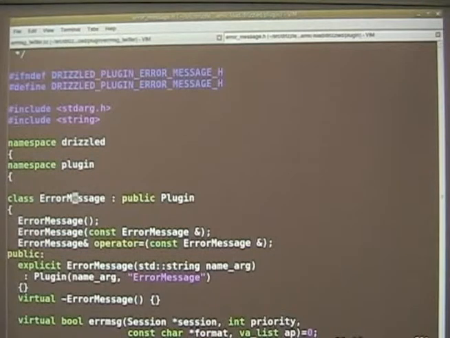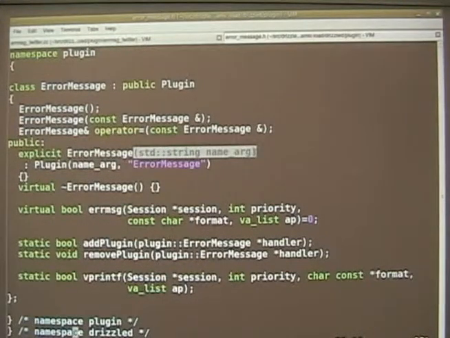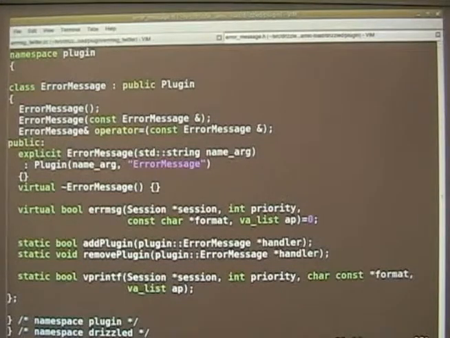So error, capital E error, capital M message is always going to translate to all lowercase error underscore message in the file. Don't ask me. You'll notice this is a pretty small class. It has one virtual method that you are required to implement. Everything else is a single constructor that takes a name argument. All of the plugins will have a constructor that takes a name argument, and the error message thing there.